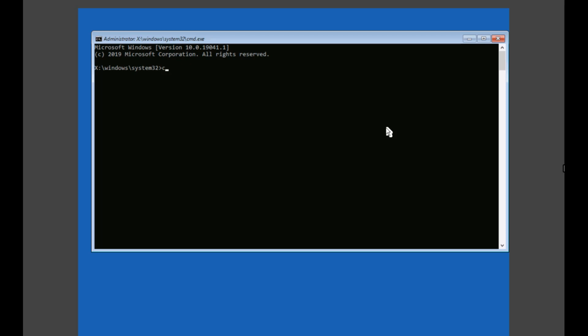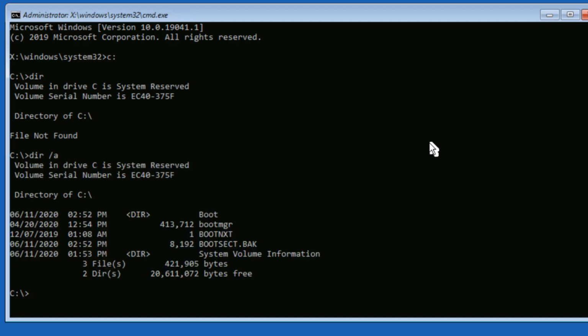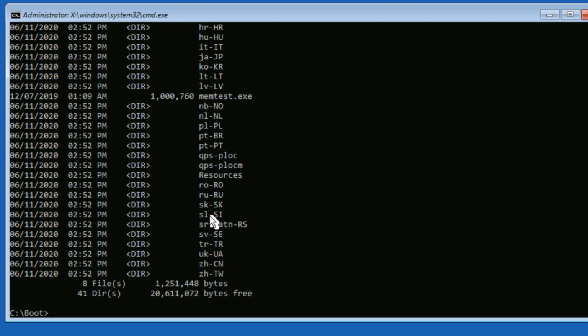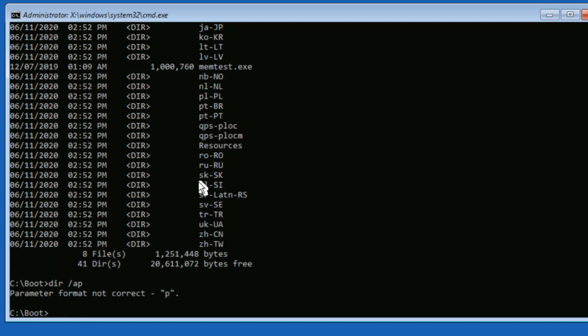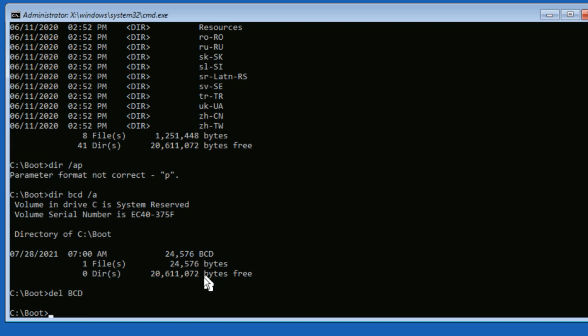Okay, so over here, if I go to C drive and do dir, it's empty because they are hidden files. So if I say dir /a, you're gonna see that we have a boot folder. If I go inside boot and dir /a, and let's do... okay, so you can see that this is the bcd file. So I'll say del bcd. I will delete that boot configuration database.